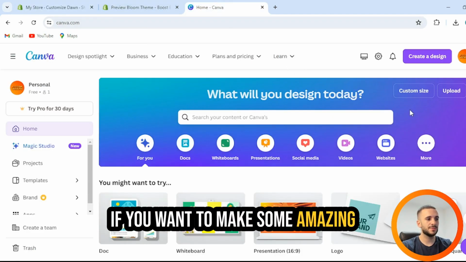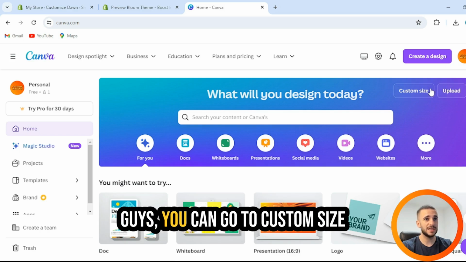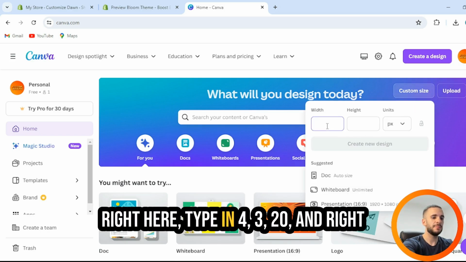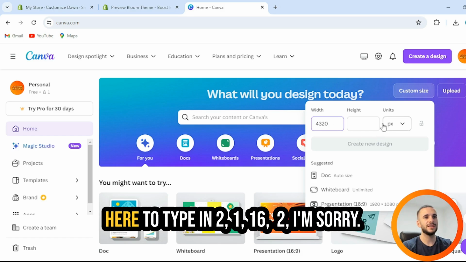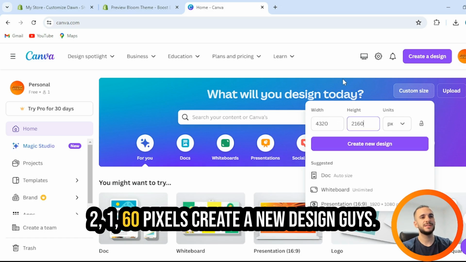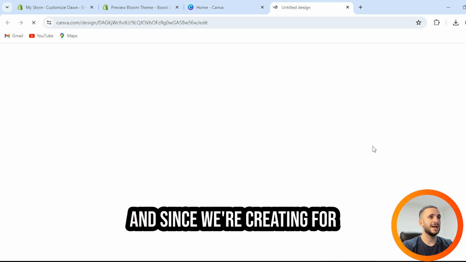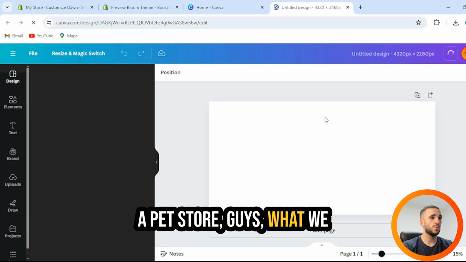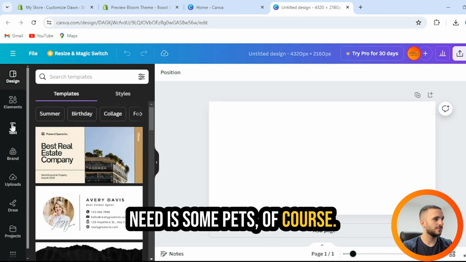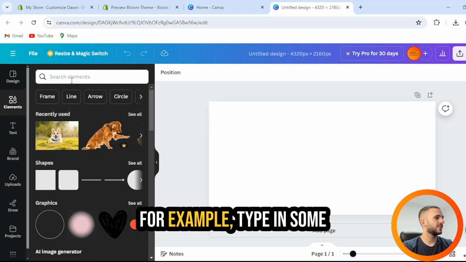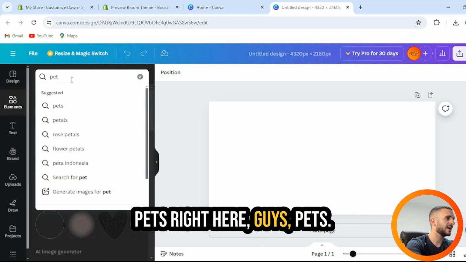If you want to make some amazing pictures and some amazing banners, guys, you can go to custom size right here, type in 4320, and right here you need to type in 2160 pixels, create a new design, guys. And since we're creating for a pet store, what we need is some pets, of course. So right here we go to elements, for example, type in pets.